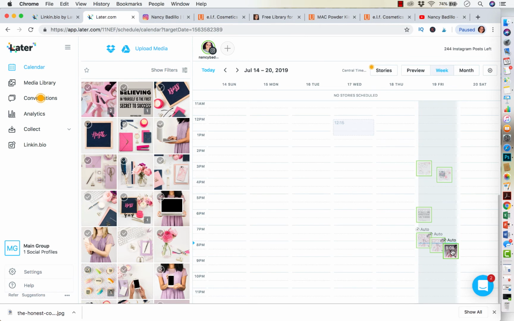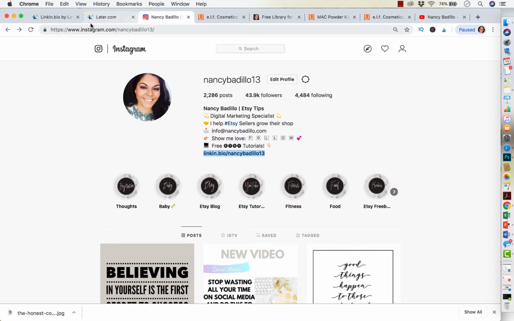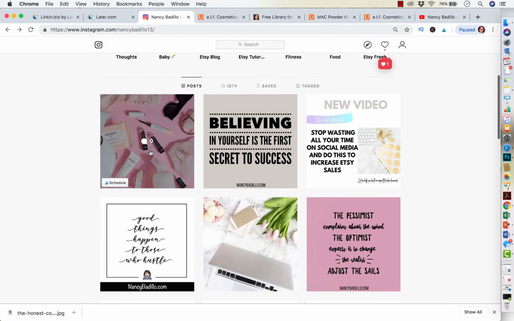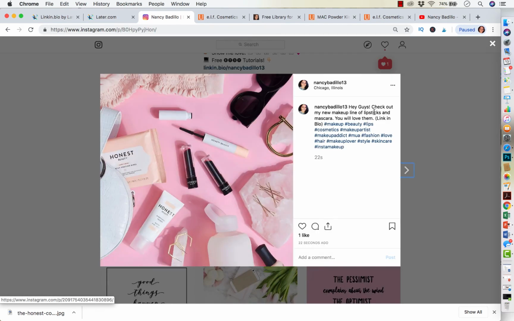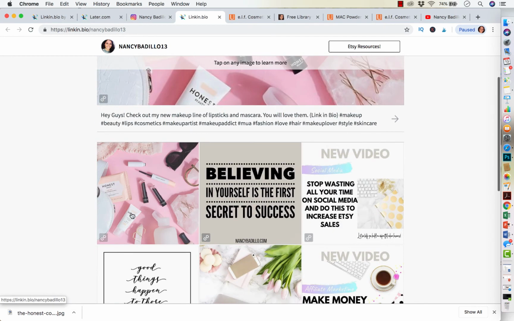And then all you will have to do is go back to your Instagram account at 8:08, so I think it's going to be within a minute, and it's going to auto-populate for you. It's going to automatically publish for you, which is really nice. So I'm going to refresh it, and there goes the post. Now, when somebody clicks on it, it has the bio here. Hey guys, check out my new makeup line, blah, blah, blah, link in bio. So they'll click on the link, and it's going to auto-populate here, as you can see.